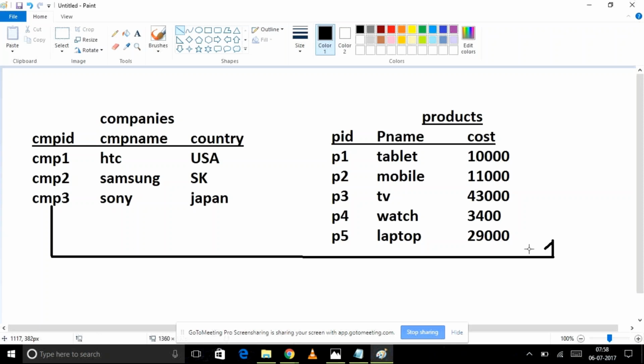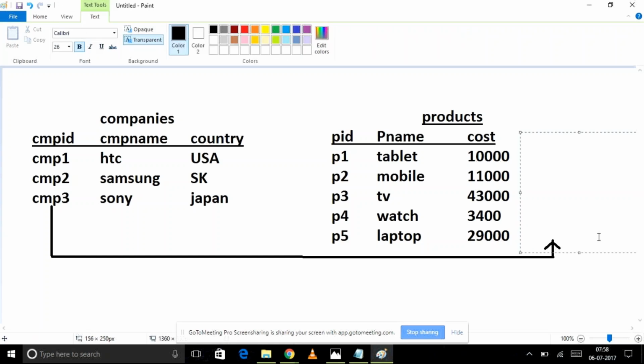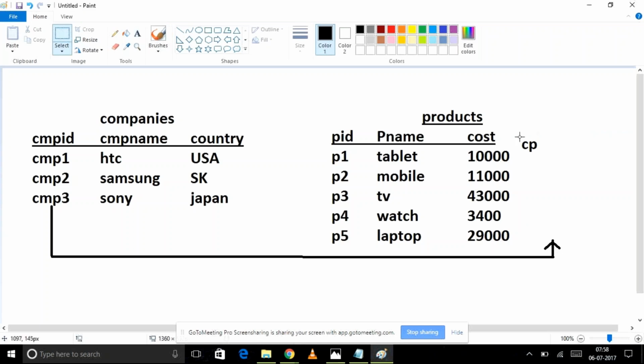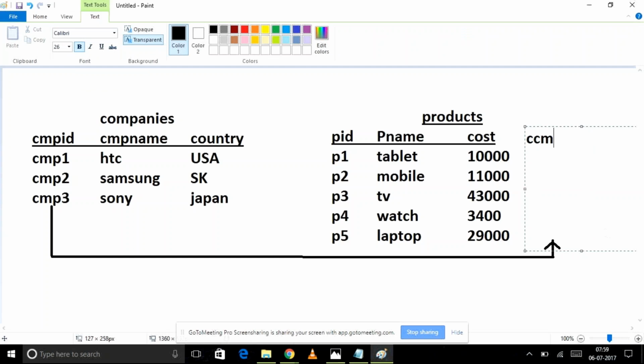What is that foreign key? A foreign key takes values only from the primary key. Listen, later we will discuss primary key and foreign key in detail. Don't worry about it. But for the time being, let me just take a moment. So this is the foreign key column I am maintaining. Here, I am maintaining the company ID in this table.